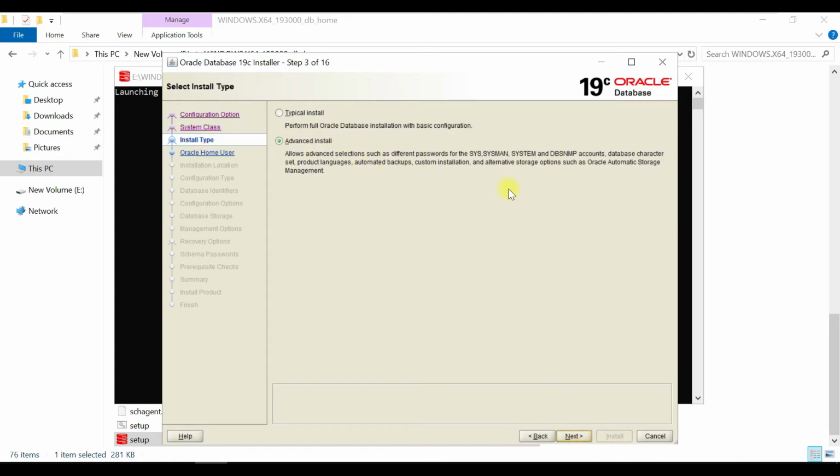Advanced means different passwords for accounts like sysman, system, db, snmp, if you want to use different passwords, you can select that. If I don't want that, go with basic configuration. Now go with advanced only. I'll show you.